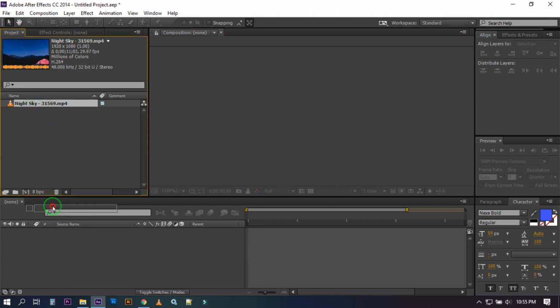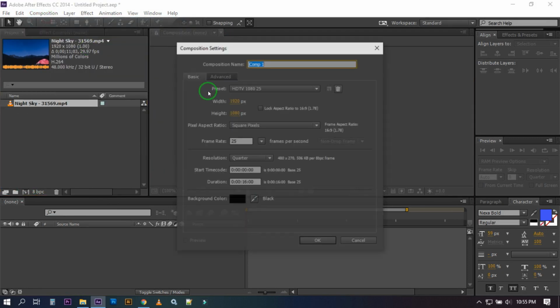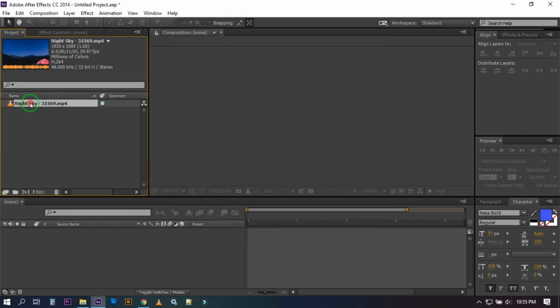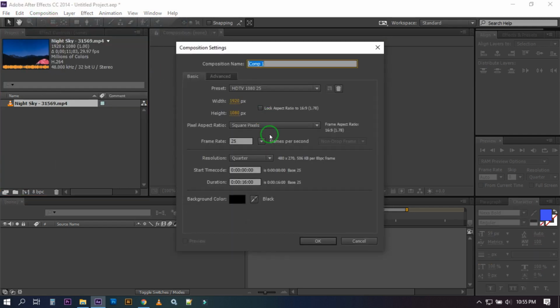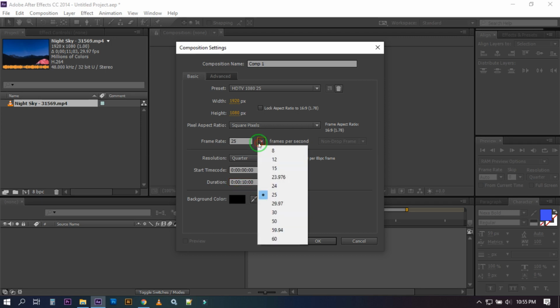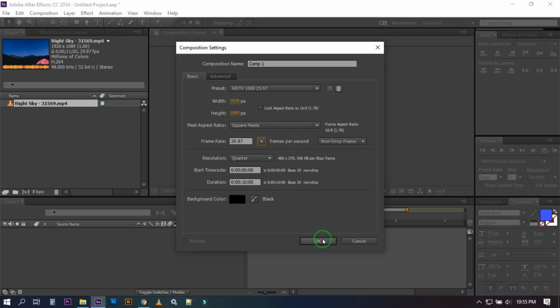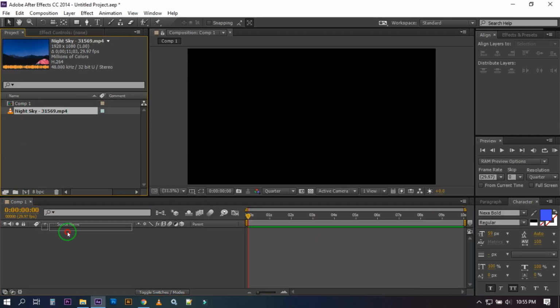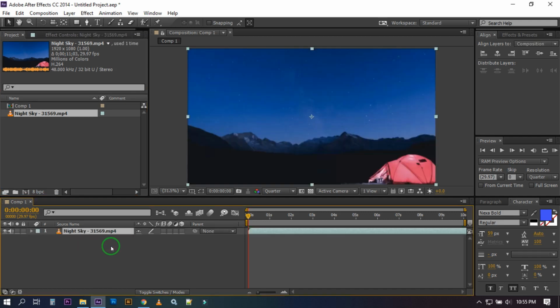Now drag this footage to this composition area, or you can simply create a new composition. I'm going with creating a new composition, and I'm setting the duration to 10 seconds. Hit OK. Now drag this video footage to the timeline.